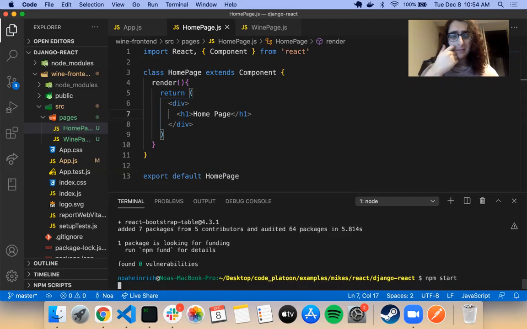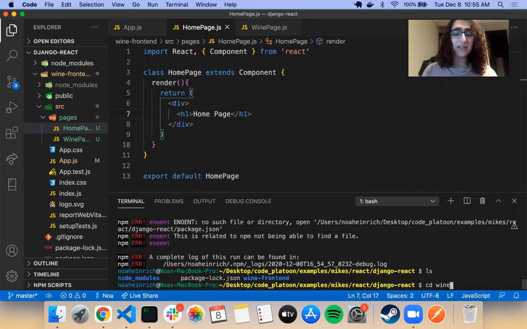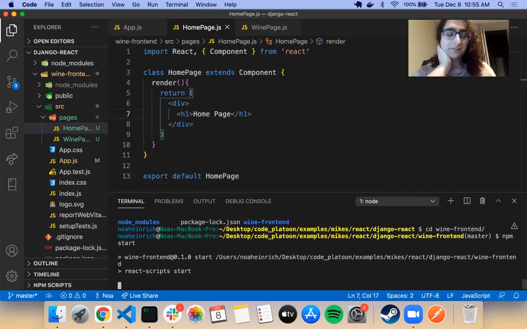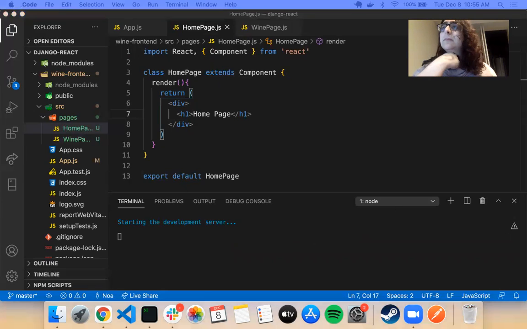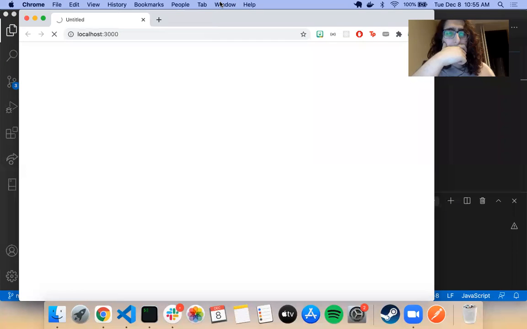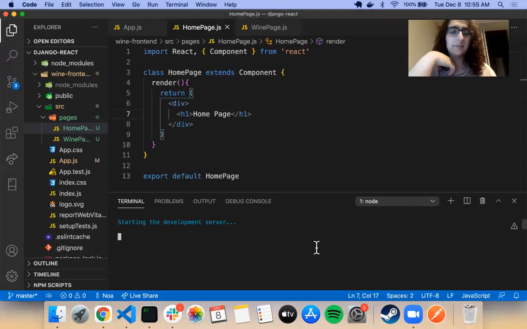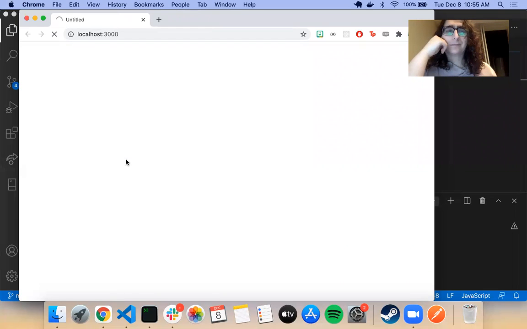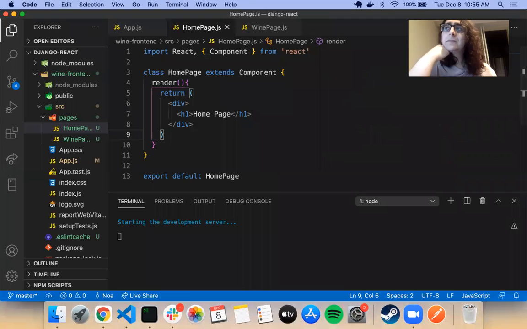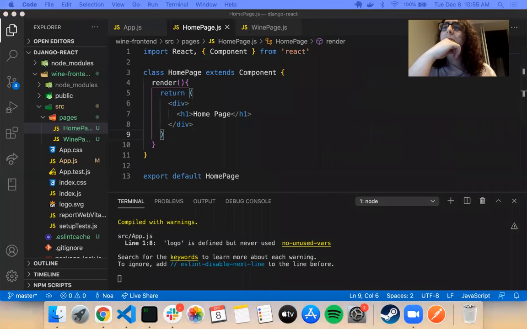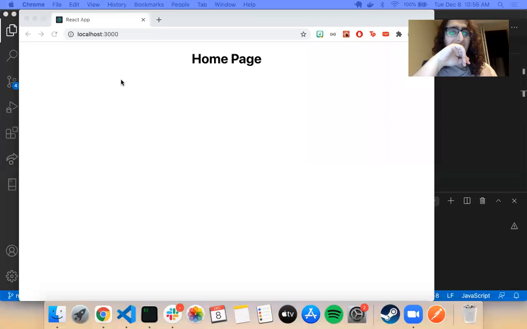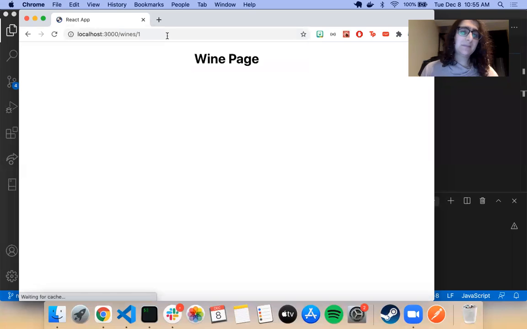With that done, I'm going to npm start. Actually, I keep on forgetting, I need to go into the project first, then npm start. Make sure that this is working as written so far. So it's still starting. All right, we have our home page, and if I go to /wine/1, we have our wine page.